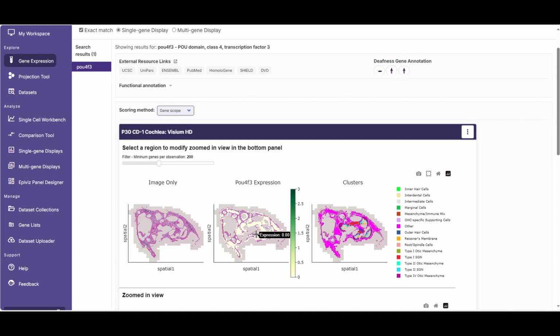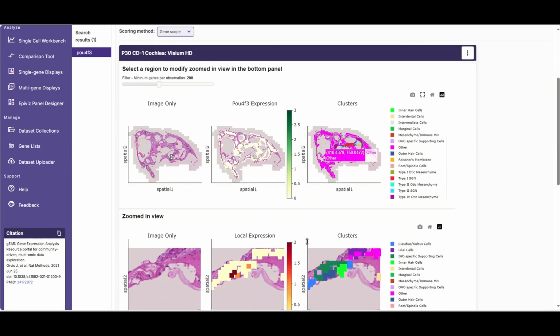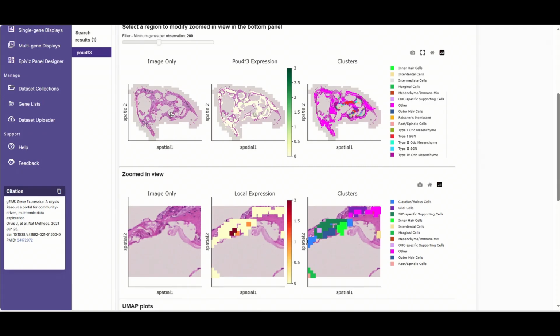So what we can actually do is zoom in by highlighting our region of interest, and in the panel below we then see that highlighted region zoomed in. We can also further filter the cells at which we're interested in by clicking on them at the right. And so here I've removed interdental cells, mesenchymal cells, and this group that we've called other cells.